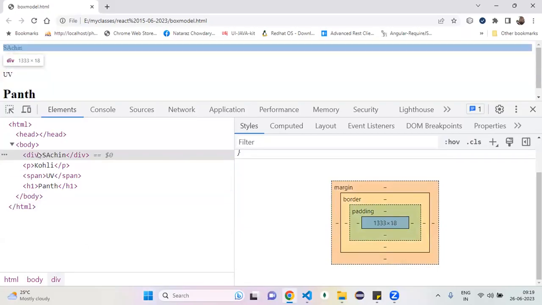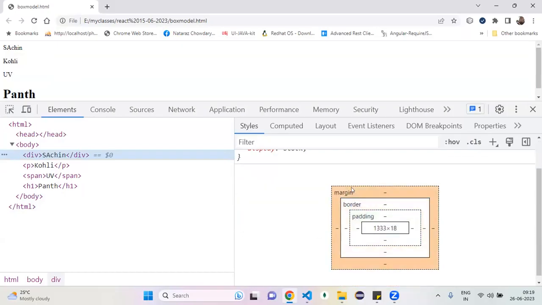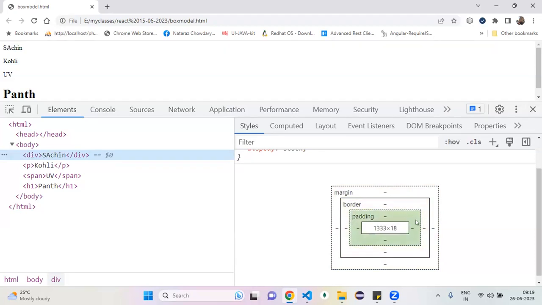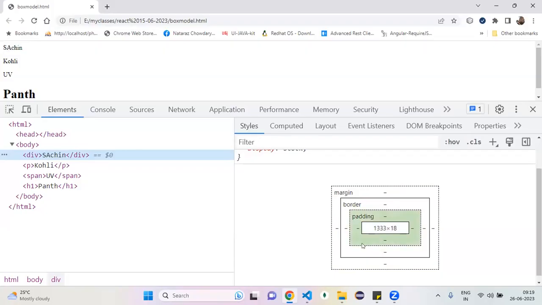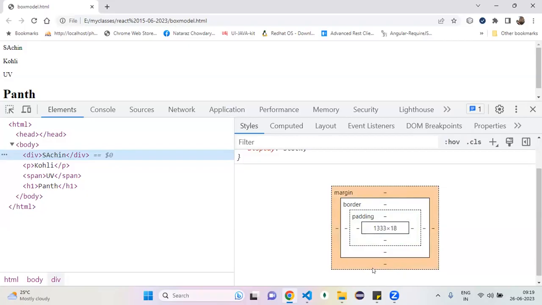This is my div, right? Now, by seeing this box, what is padding? Very simple: the space between the content and the border, can I say that is padding? The gap between border and content, can I say as padding? Yes or no? And the gap between content and border... we can say it as a border.